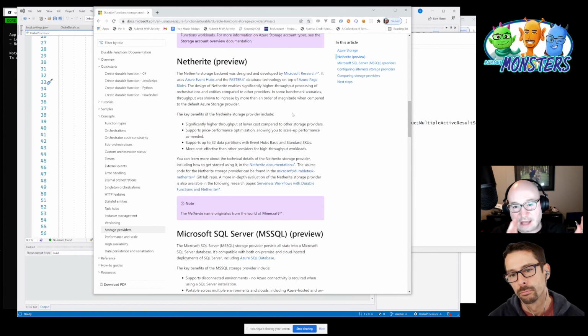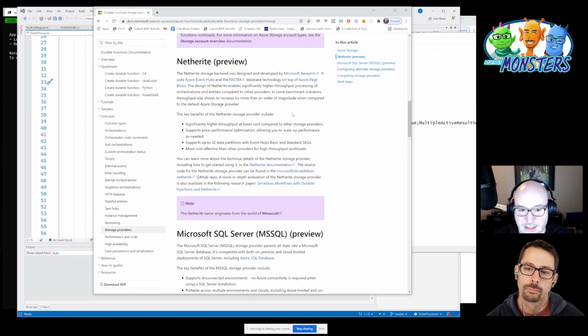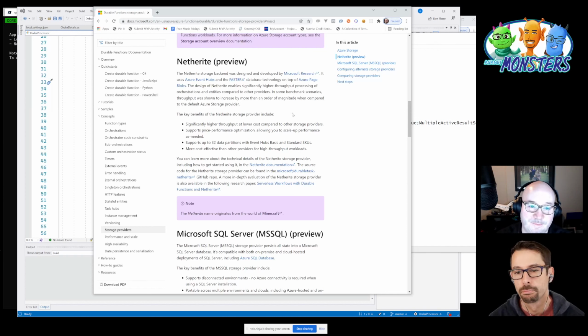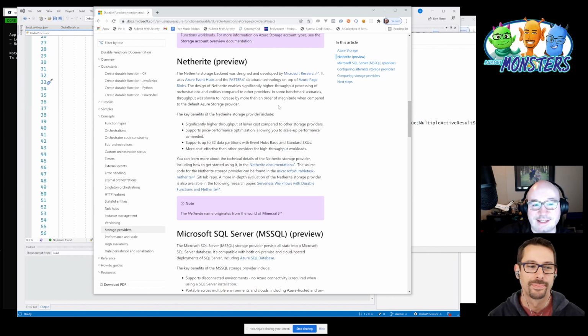Azure Storage ships by default. We get the table storage properties that go out to the cloud. Super easy, just need the connection string. Netherite is built on top of FASTER, which we're going to talk about, I believe, on the show. But it's still in prototype. It's kind of cool because the name Netherite comes from my favorite metaverse, Minecraft.